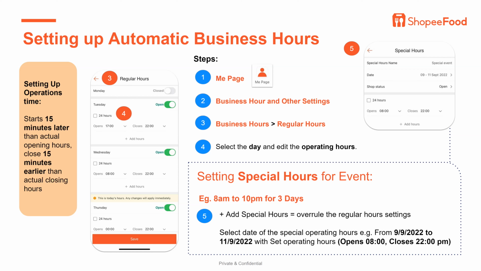And number 5 here, we also have a feature for you to set special hours for an event. So basically, this is for you to extend your business hours. But please bear in mind, if you are using a special hours, what it does is it will overrule all your regular hours settings. So you can use this for any events that you would like to set in advance. For example, if you would like to support for the 10-10-11-11 campaign, you can go ahead and set the store automatically to open early, probably from 8 a.m. to 10 p.m. for 3 days.